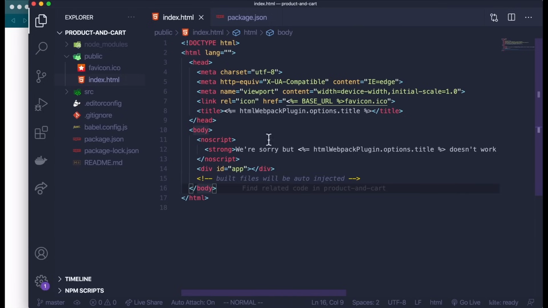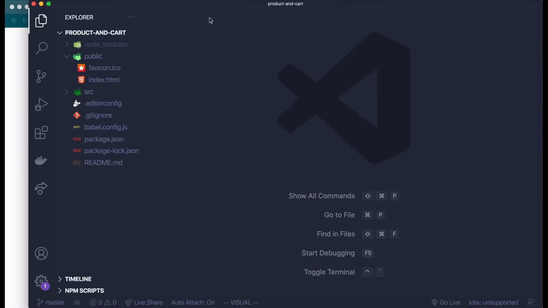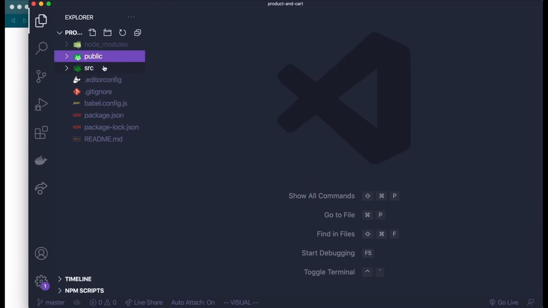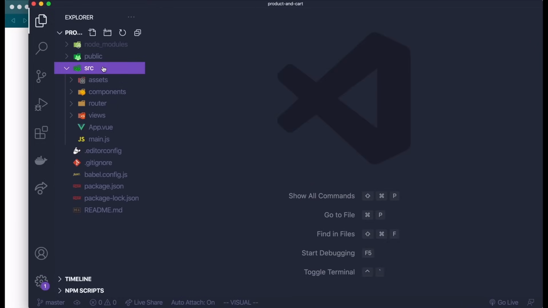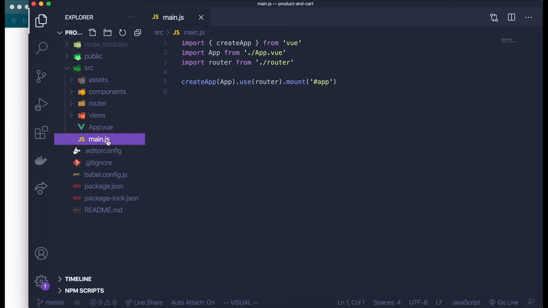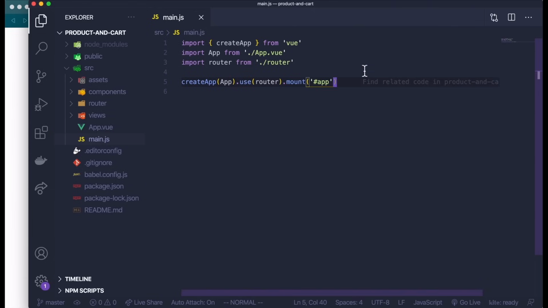But we generally don't have to worry about this index.html file in a Vue project, because again, most of what we will be doing is in the source folder right here. So we have a main.js file that is always created for us. So this is basically the same thing that we did in the previous application.